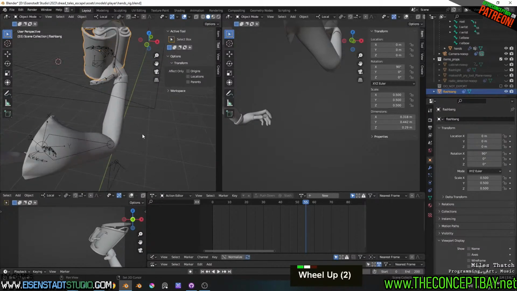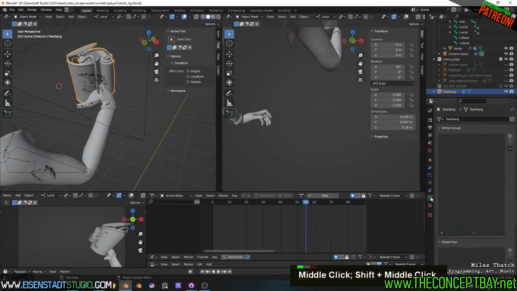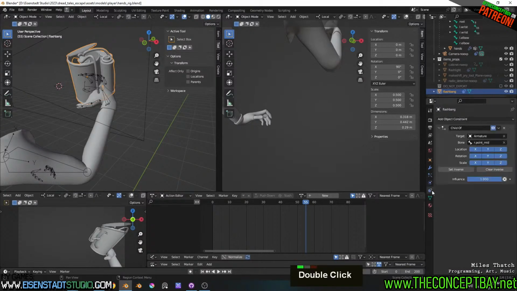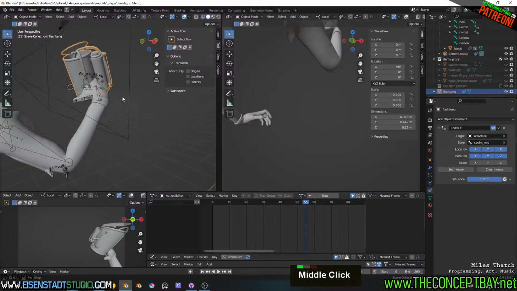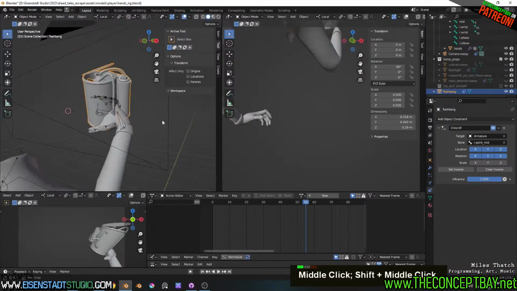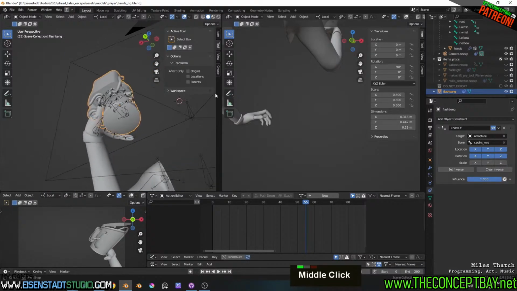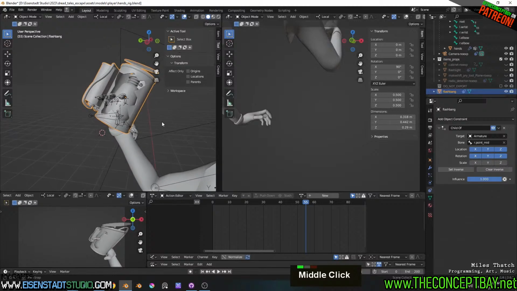Okay. Yeah, that looks good. As a matter of fact, it doesn't look like scale gets inherited. Okay. Actually, that looks really weird.